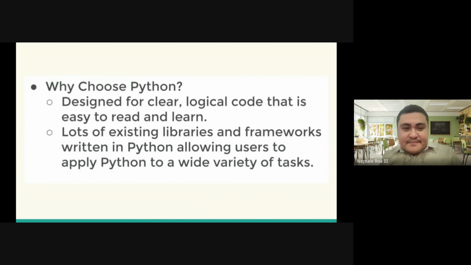And then another factor why we need to choose Python is that there are already a lot of existing libraries and frameworks written in Python, allowing users to apply Python to a wide variety of tasks. It would mean that the industry standards as well, those in the industry who are using libraries and frameworks, are already adjusting their standards to the Python language because everyone is using it naman, di ba?